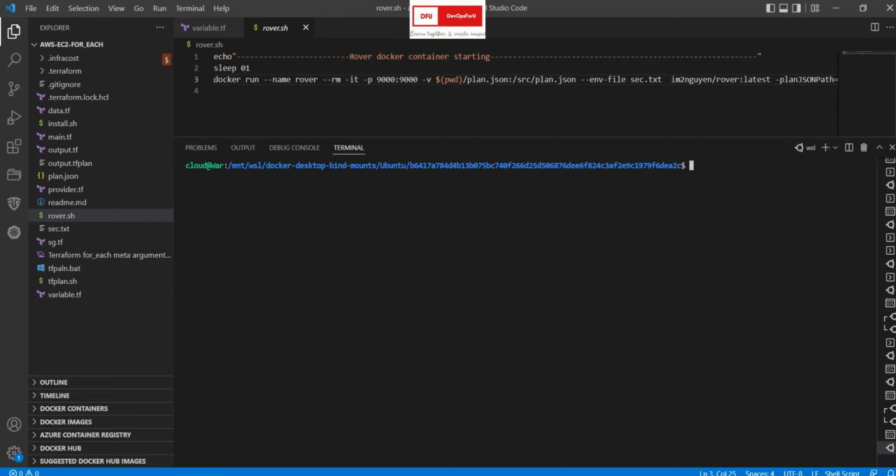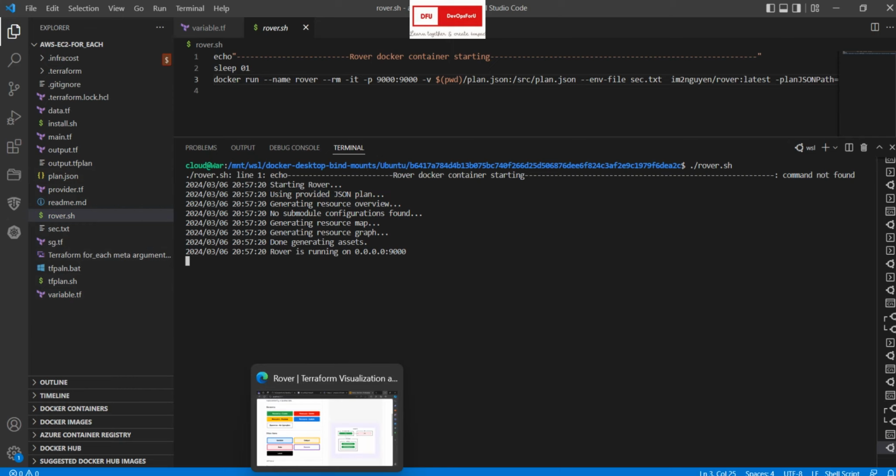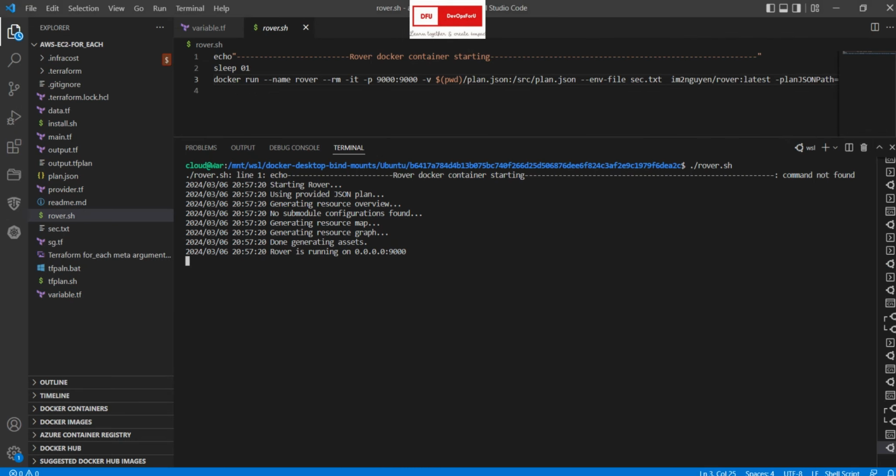Yeah. So now I'm running this rover container so that my new updated plan.json file gets injected into that container. If I just refresh this value, now we are getting the updated plan value with the visualization. So this is very cool, right? Now we are just running this plan for the results visualization.